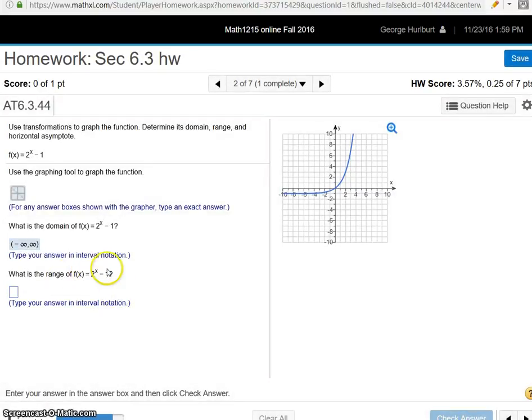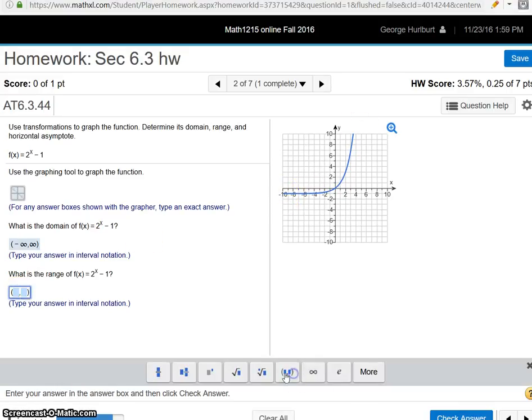The range is the y values. Now notice this has an asymptote here at -1. It gets really, really close to -1, but never quite touches it. And then it goes up forever. So our range is going to go from -1 to infinity.